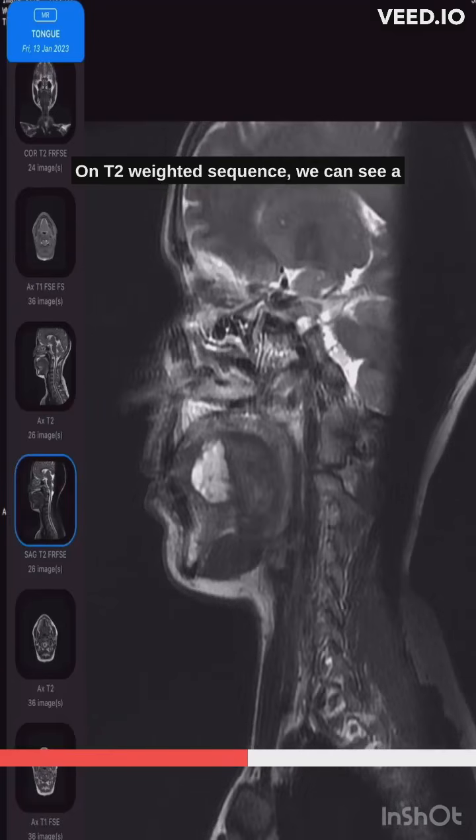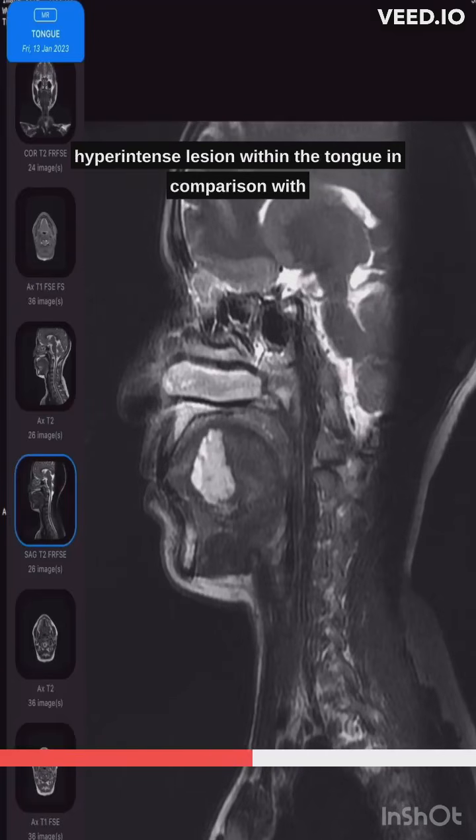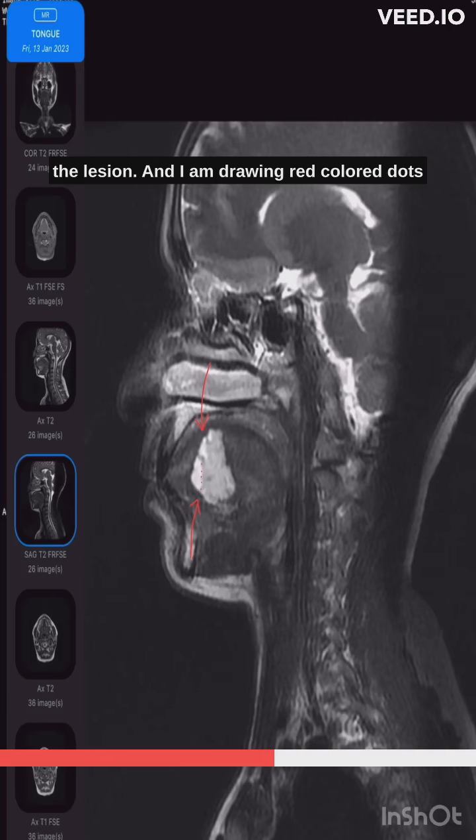Later on, the patient underwent a contrast enhanced MRI also. Let's see what the images reveal. On T2 weighted sequence, we can see a hyperintense lesion within the tongue in comparison with the skeletal muscles and the tongue musculature. The lesion has been marked by the arrows, and we can appreciate some fluid signal intensity within the lesion, and I am drawing red colored dots to mark the fluid levels.